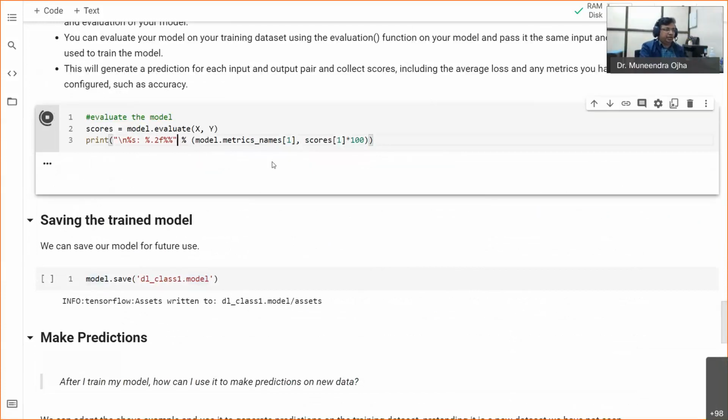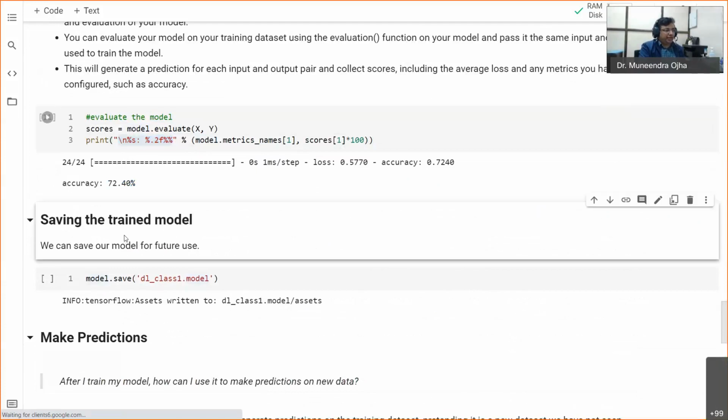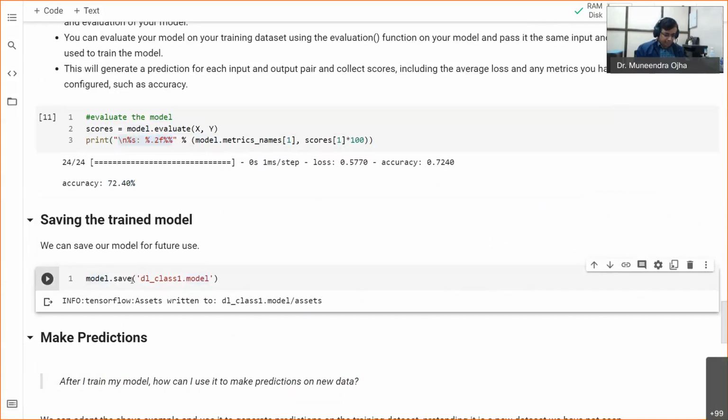You can evaluate the model using the same samples. It gives you 72% accuracy, not a very good accuracy, but this is just for the sake of demonstration. Otherwise this model doesn't look that efficient. We can save our trained model using model.save. It will save it as tail underscore class one dot model.